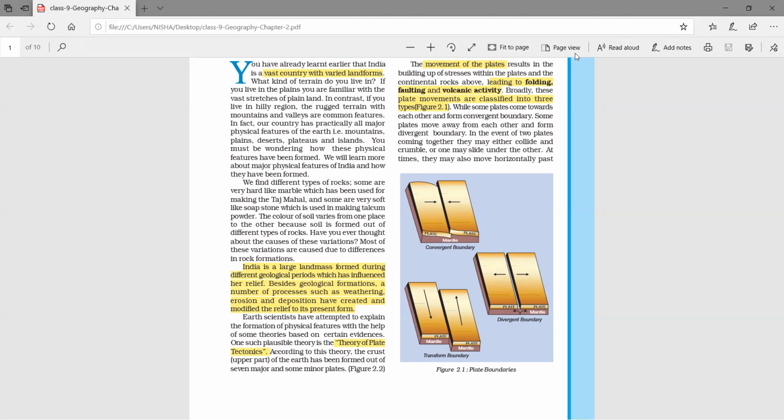And what is this theory of plate tectonics? According to this theory, the earth's crust has been formed out of seven major and some minor plates. Now, what are these plates? These plates move around the earth's surface relative to each other like slabs of ice on a lake. Why is there movement in these plates?